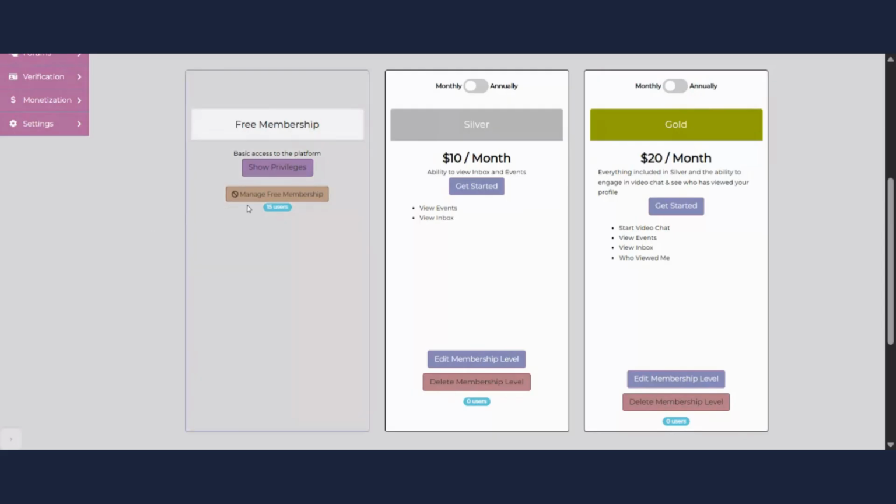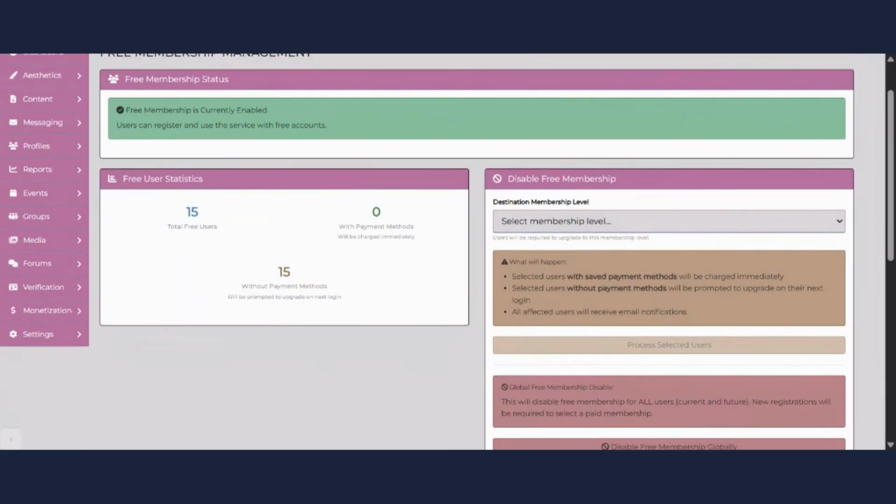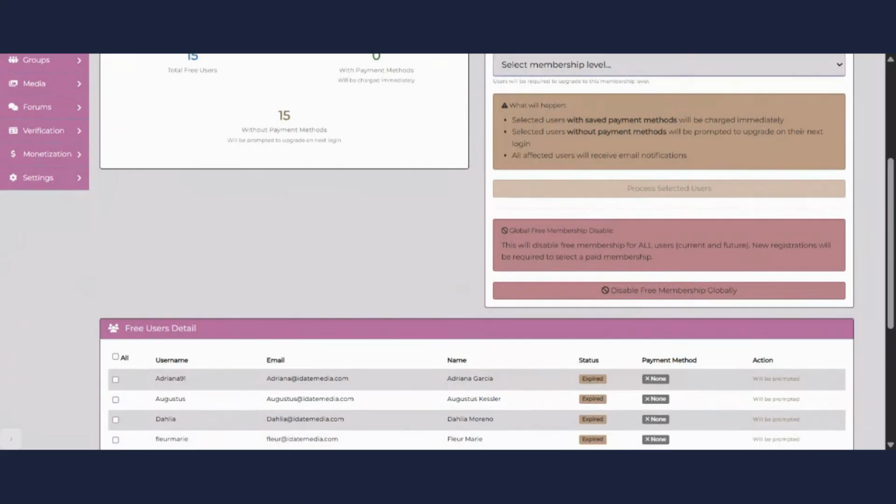Now that we have established some membership levels, we are going to jump into this Manage Free Membership view, and we can see that free membership is currently enabled. It shows how many total free users you have, and how many of those members have payment methods, and how many of those don't have payment methods.